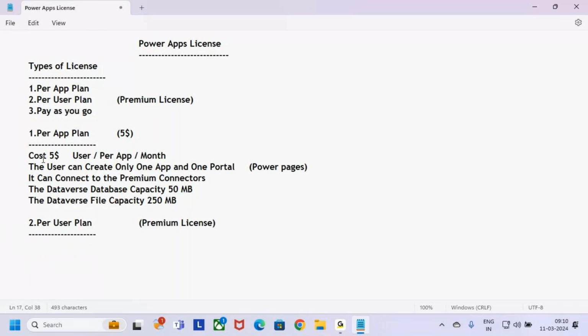Next point we need to understand, what is the cost of this plan? Its cost is $20 per user. Here you can create multiple apps, not only one app. You can create multiple apps per user, and for 1 month, the amount you need to pay to Microsoft is $20 per user.